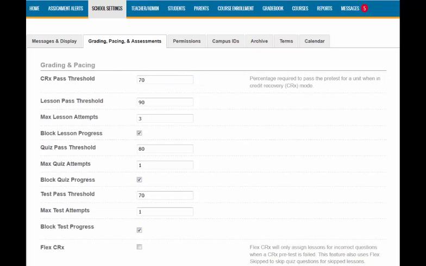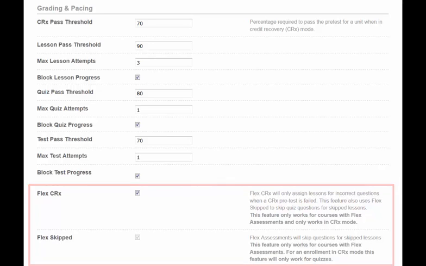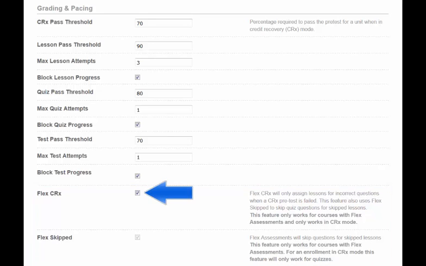Since we are talking about the CRX Pass Threshold, let's scroll down past these other settings for a moment and look at two related options, the Flex CRX and Flex Skipped options. Placing a check mark in the Flex CRX box will activate this feature.